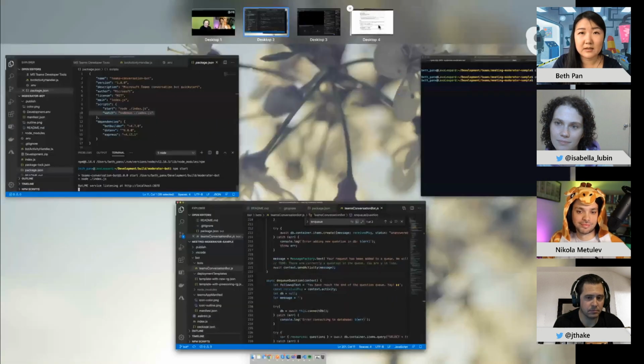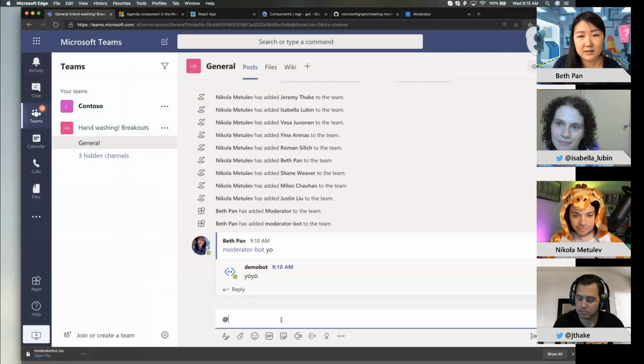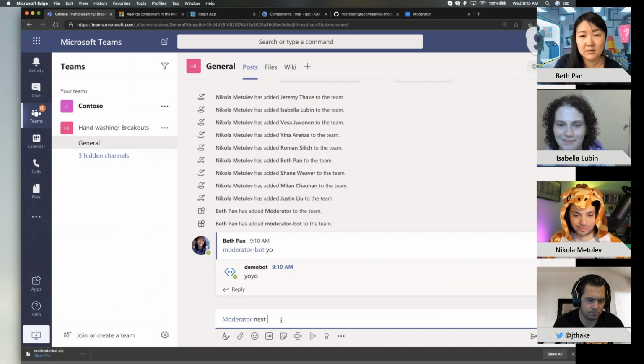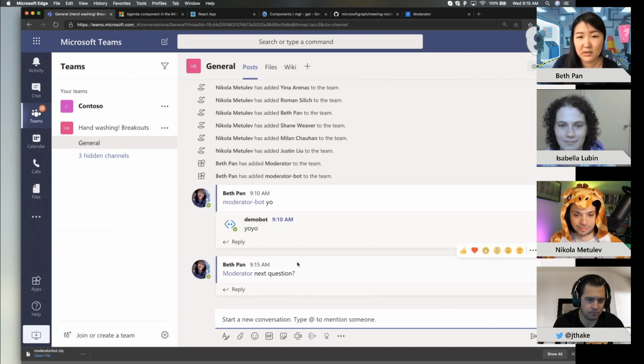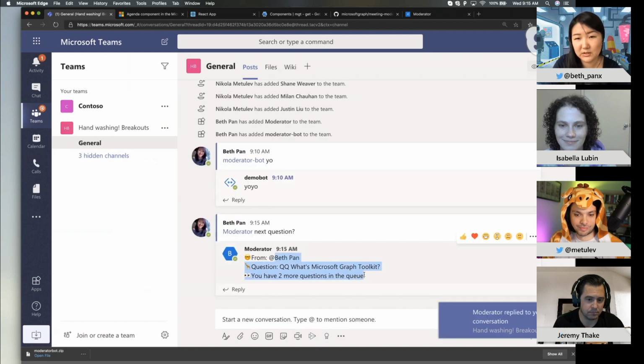If I go back here, and go to our breakout and just say, moderator, here's the bot. What's the next question? This is going to prompt me the next question that's actually in the queue if you're a known moderator. So this was one of the questions that was still in the queue, and it tells me that I have 2 more questions in the queue. That's really cool. That was all really the cool bots. That's very cool. I'm done.